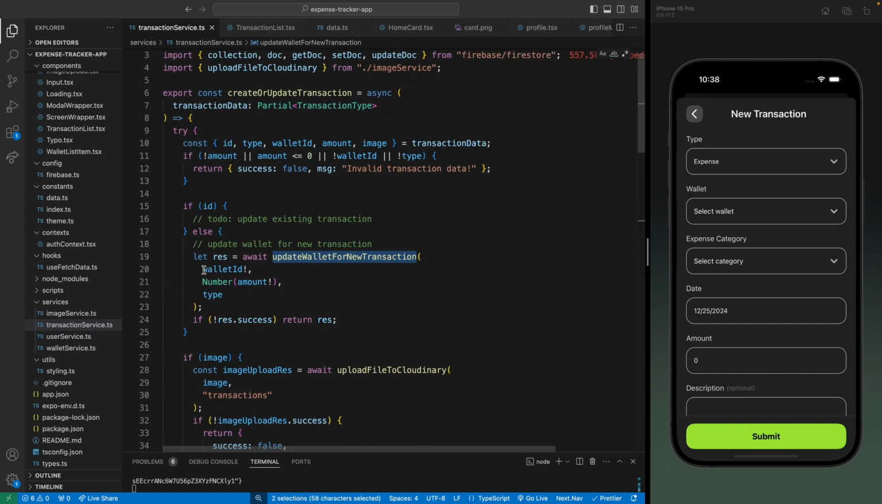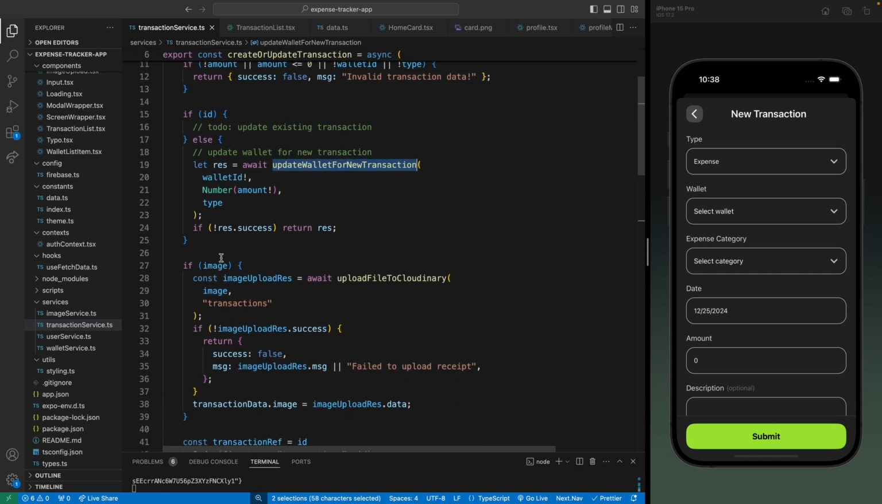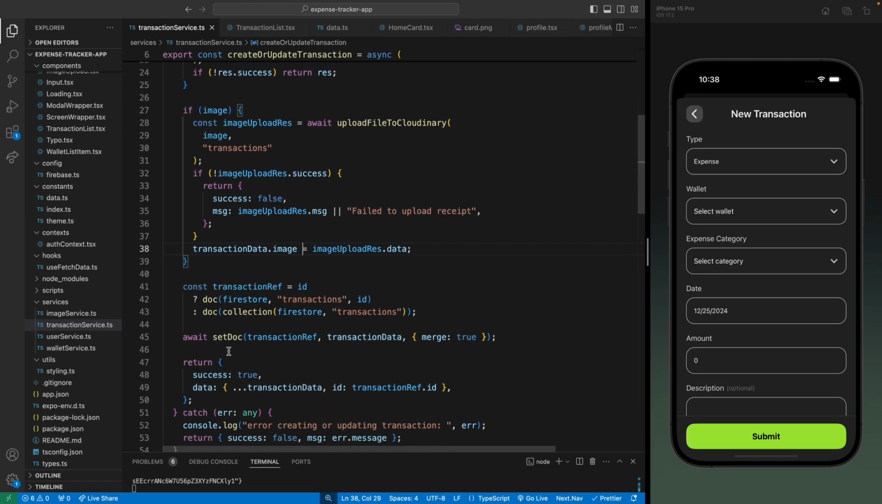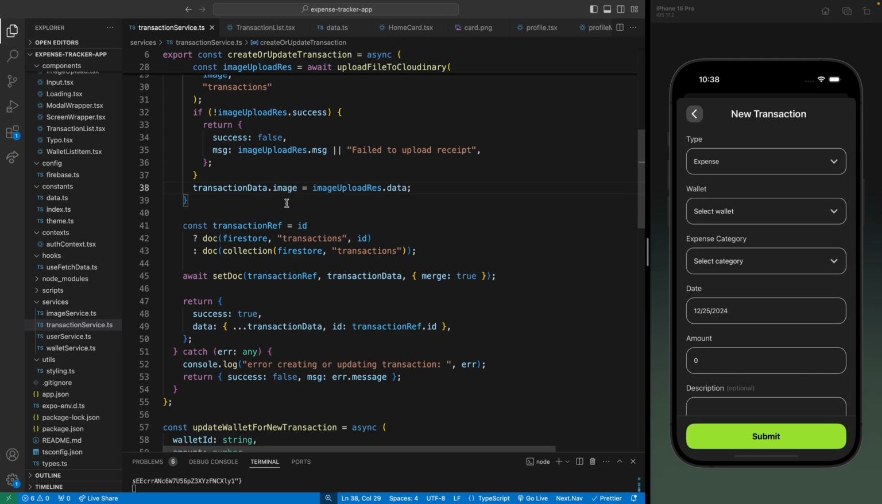Then after this function, we're gonna check if we have the image. Then we're gonna upload the image into the transactions folder using Cloudinary, and we'll set it to transactionData.image. Then we are creating a reference of the transaction, which is also based on the ID, because later we're gonna handle the update transaction as well. So this is dynamic. Then we're using a method setDoc that will either create or update the transaction with merge as true. And finally, we're gonna return the transaction data. Now let's go to the transaction modal and see if this is working.